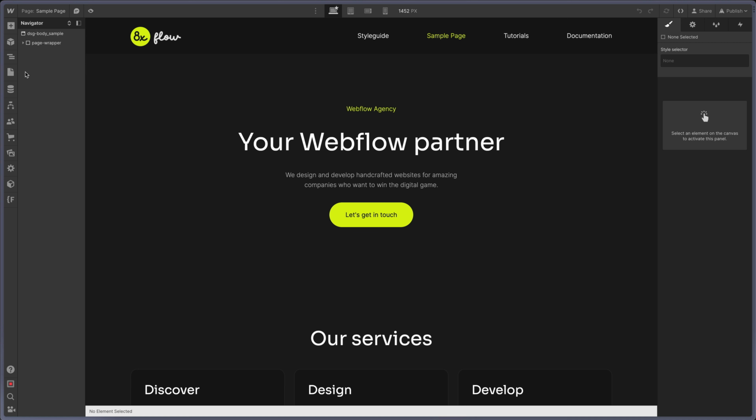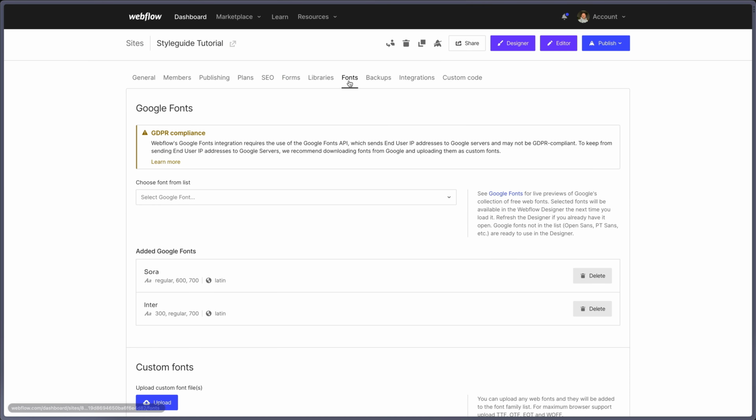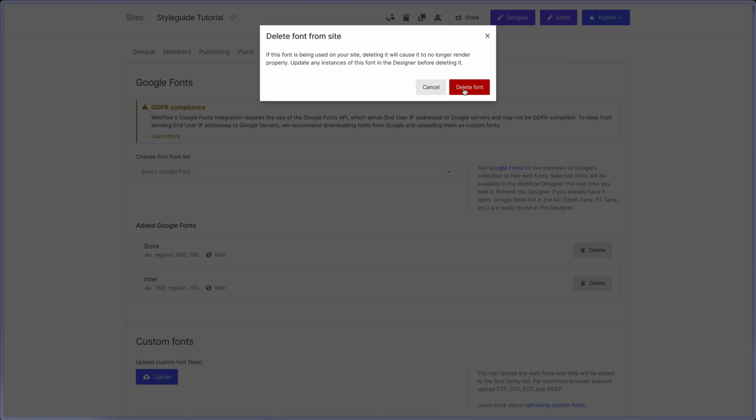So the first thing you should start with is loading up your fonts. So go to the site settings and go to the fonts tab. And you can see currently I have 2 fonts here, and they're integrated by Google Fonts. It's not recommended to use that way. Here's even a warning with GDPR compliance stuff. So I'm going to delete it here. Yes, I want to delete those fonts.